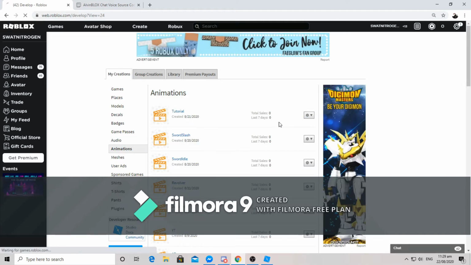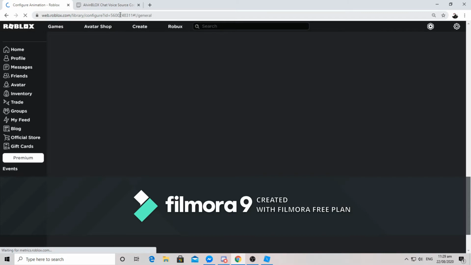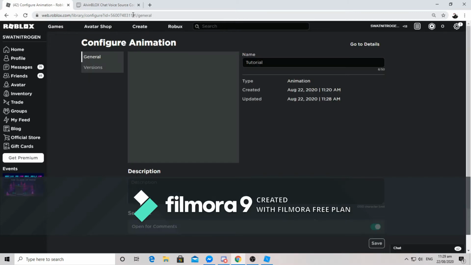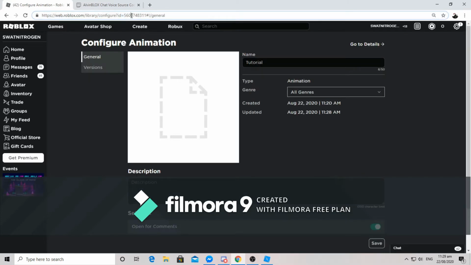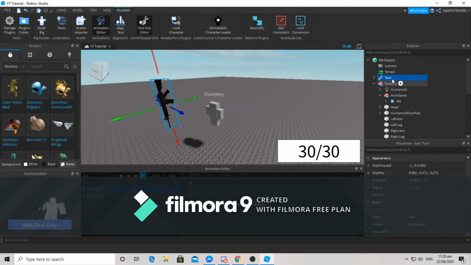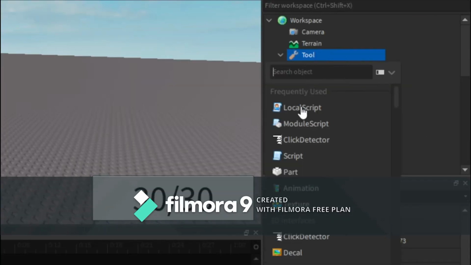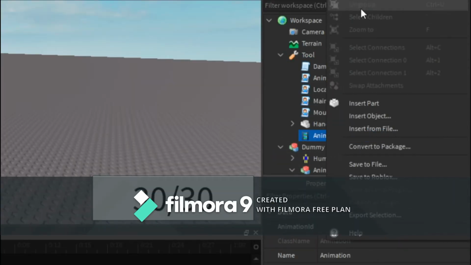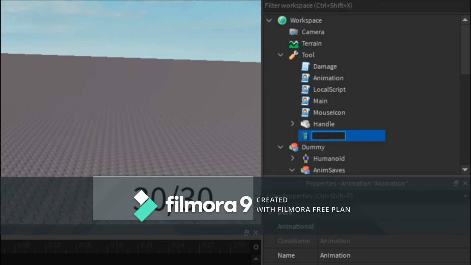And then find your animation. What you want to get is the ID. Copy it. And in your tool, you want to insert an animation. Rename that idle or that animation to idle anim.